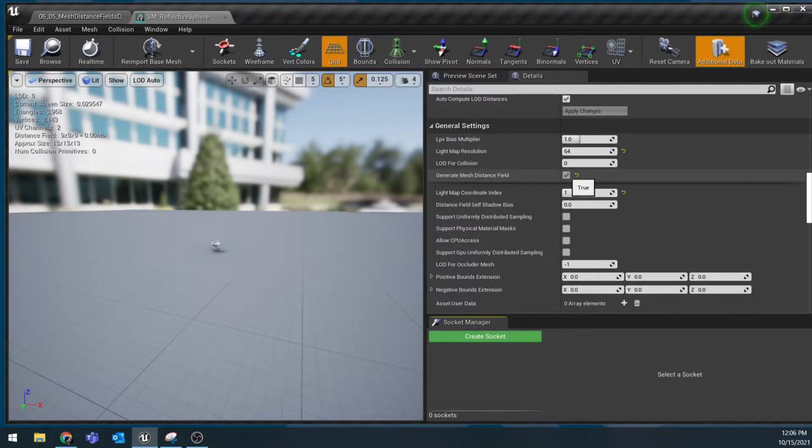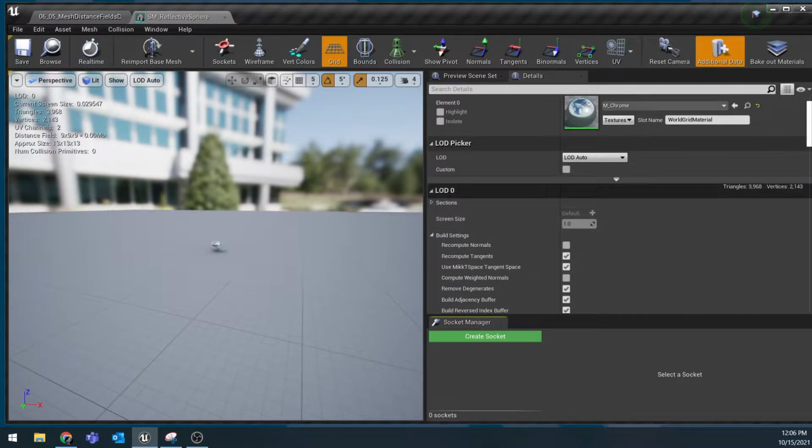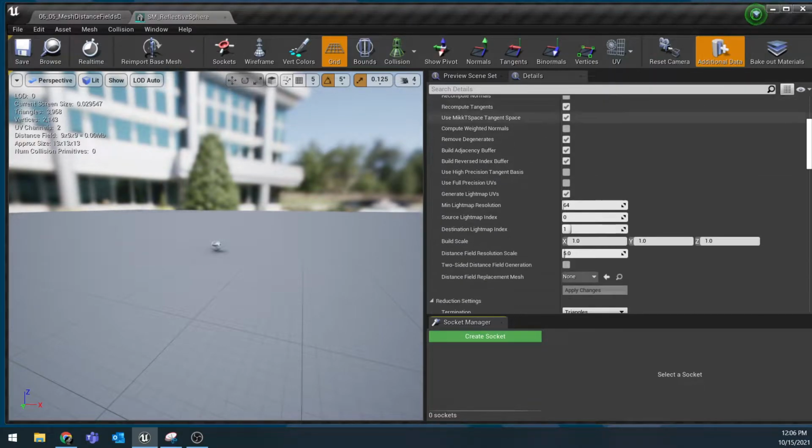So that's great. And the other thing we do need to look for if we are generating our mesh distance field is, I'm going to go up to LOD 0 right here, and find the distance field resolution scale. I'm going to set it to 5. Mine's already set. Yours may or may not be set. Just make sure underneath LOD 0, the distance field resolution scale is set to 5.